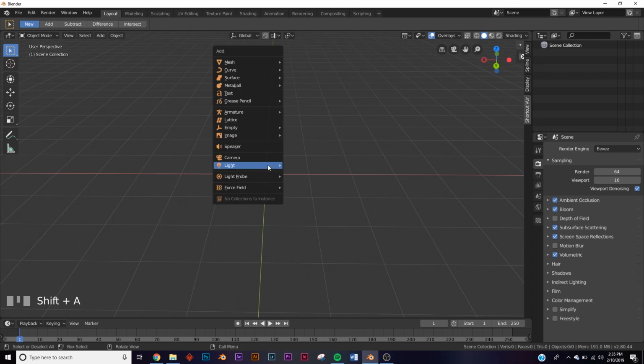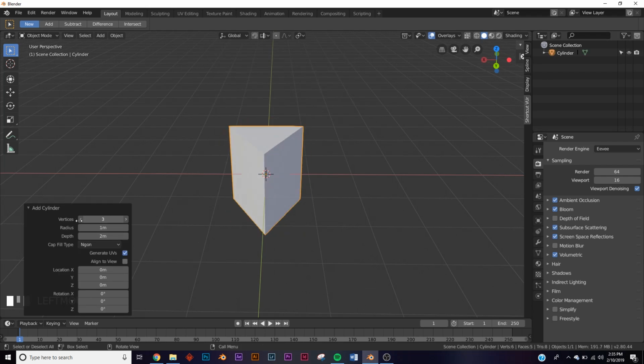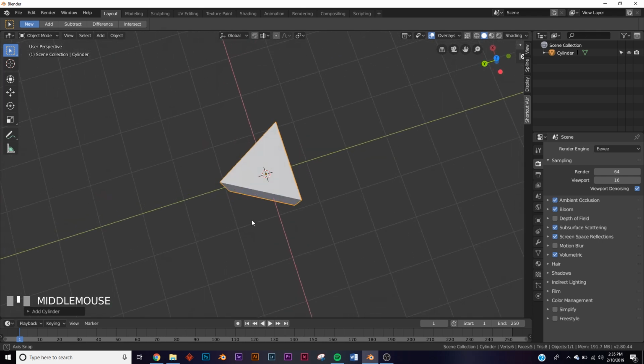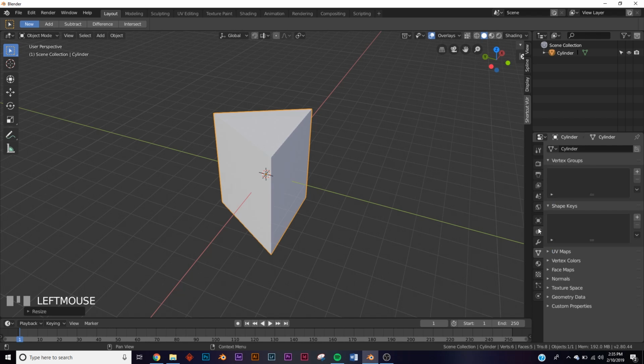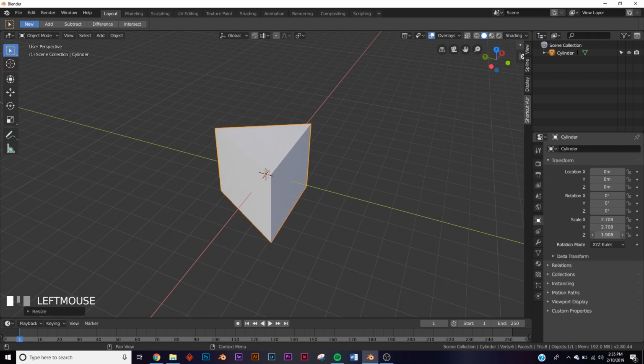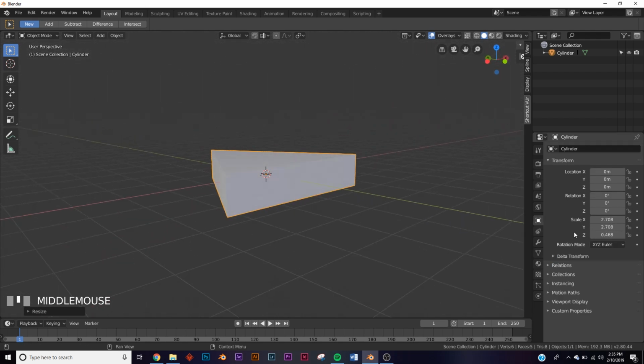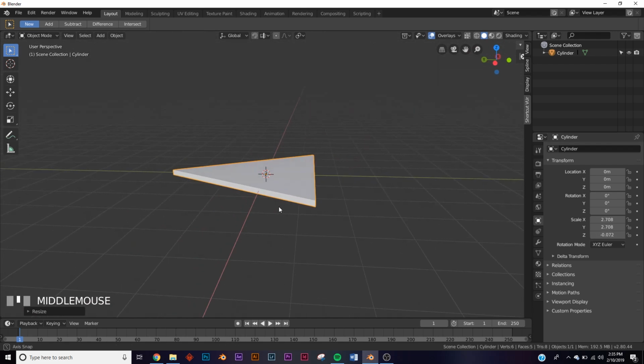So first thing we're going to add, Shift A, we're going to add a cylinder. Right on your vertices, bring it all the way down to 3. And that's where we're gonna keep it for there. I'm gonna scale it up just a little bit. And then in your object settings right here on Z, just bring it down to about as thick as you want your logo to be. It's right about there. I think that's about good.